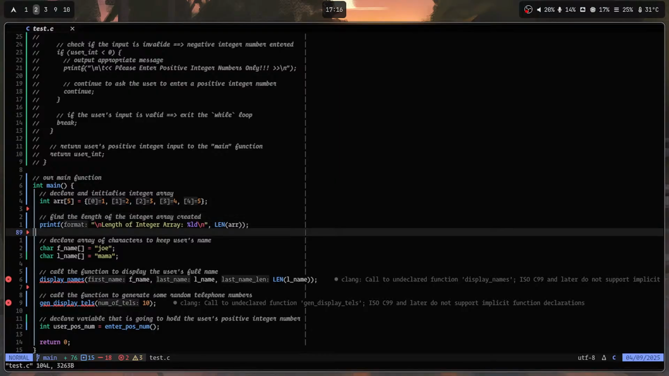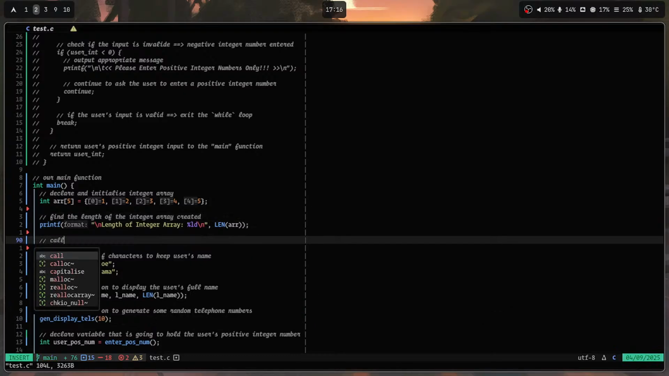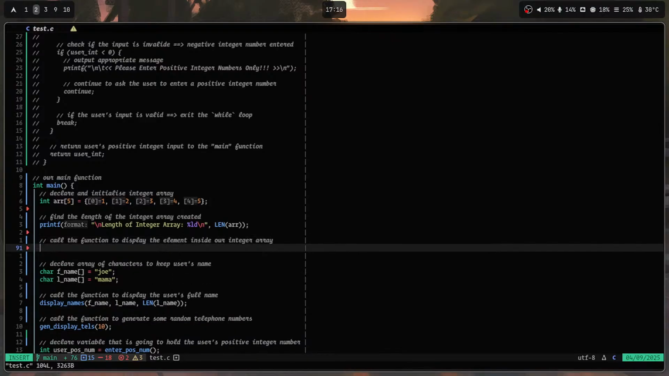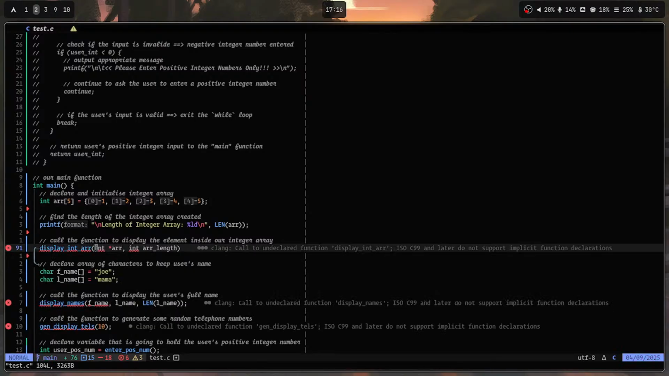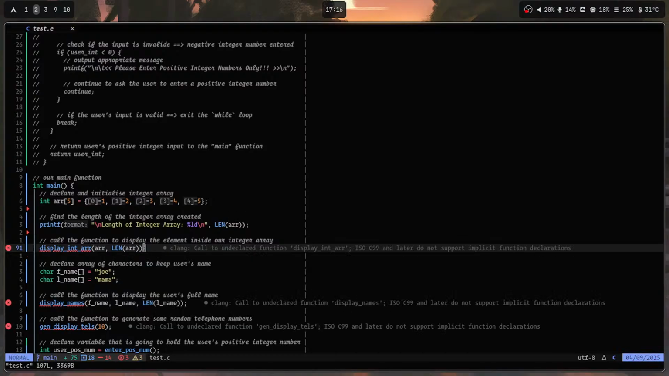So function: call the function to display the integer elements inside our integer array. Display int array, and then I'm going to say something like array and length of array, and then this. Why does it say call to undeclared function, ISO C99 does not support implicit function? What is wrong here?